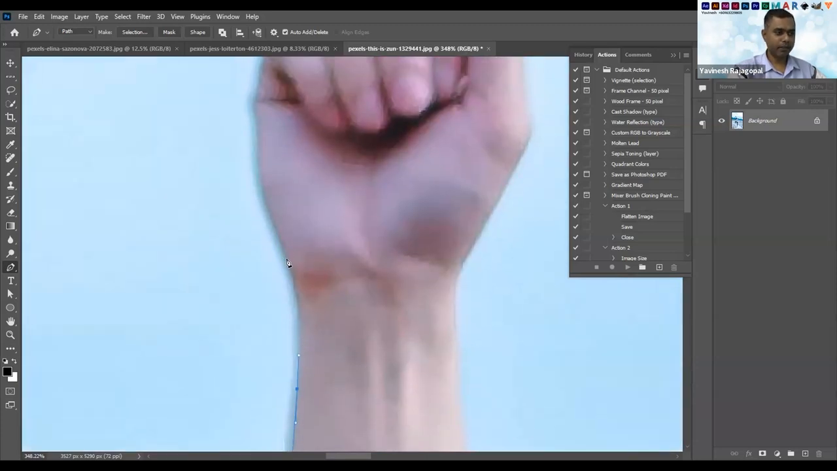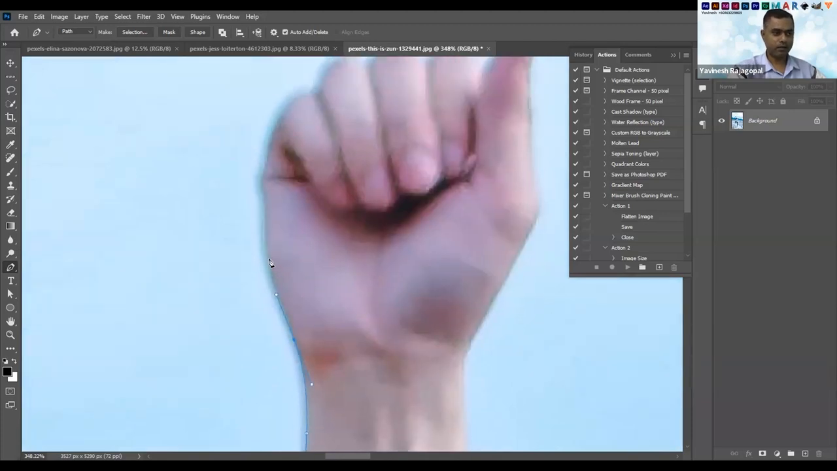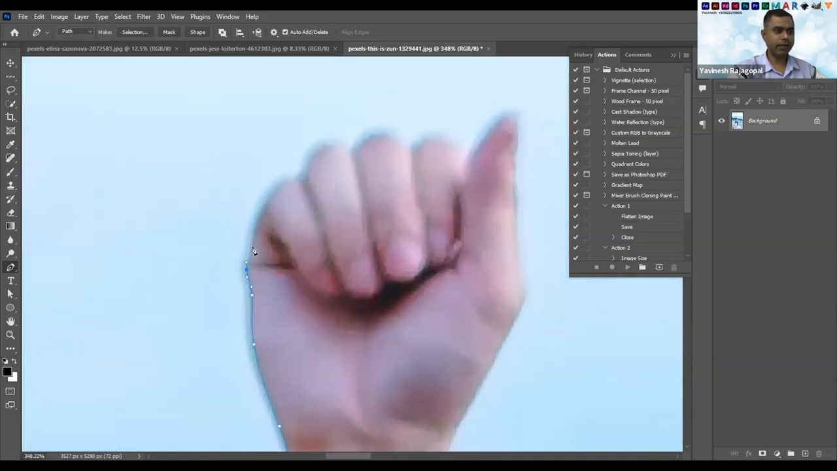But to use the pen tool, you need to practice first. If you're unable to create a curvy line, it's okay. You can start with a straight line. But when you're drawing a straight line, you need to put a lot of points to get a curvy shape.